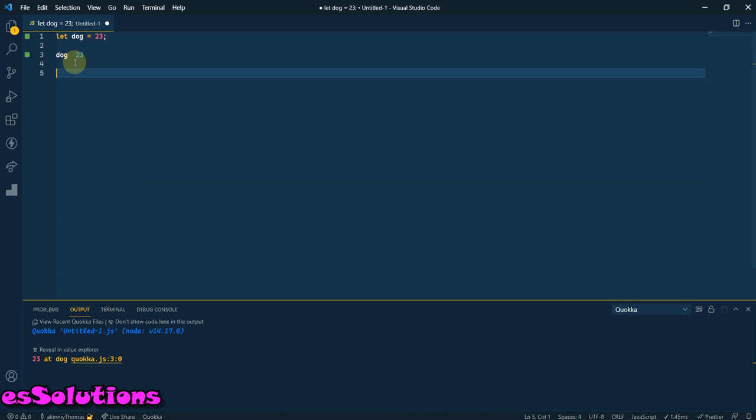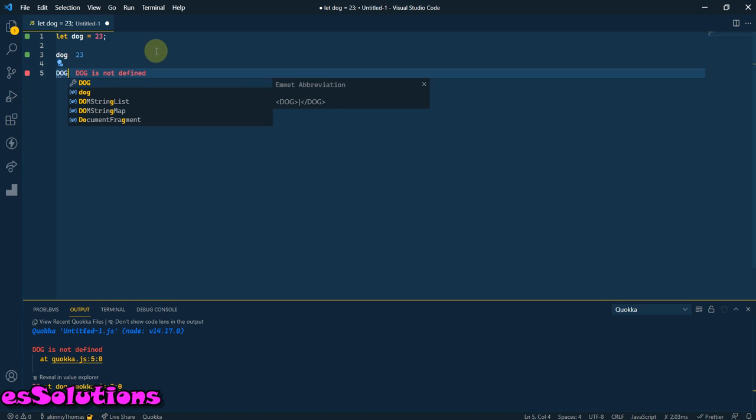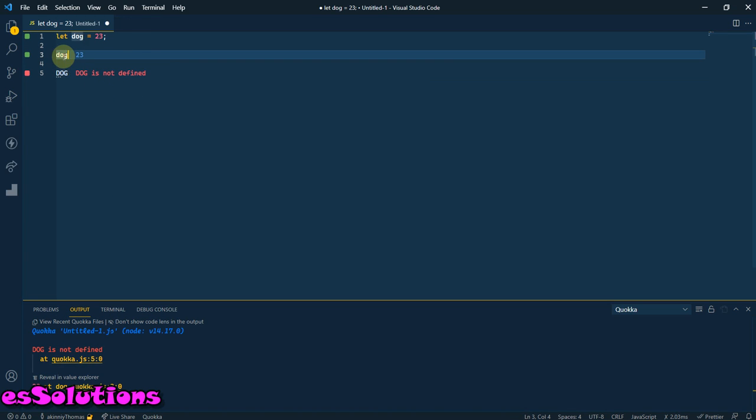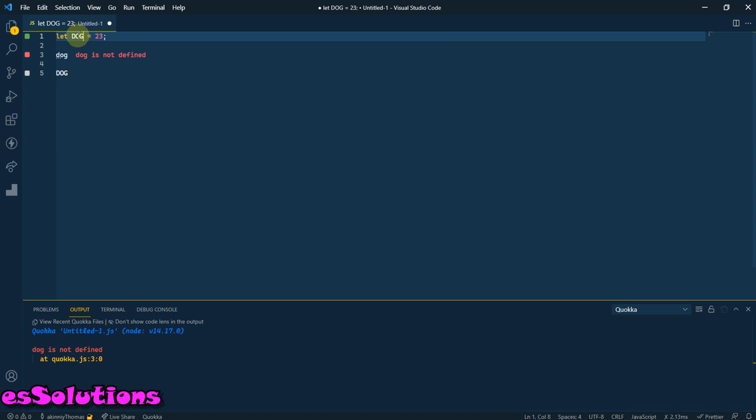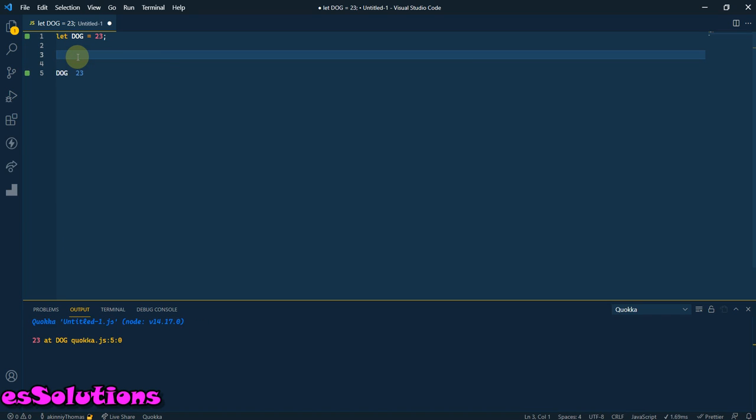But if I come and I put capital Dog, you see it doesn't recognize it as this dog. So capital Dog is not defined. But if I come here and I make this capital Dog, you see it's not recognizing the small one now, small letter dog. It will recognize the capital letter. So it's very important that you take note of the case you are using.